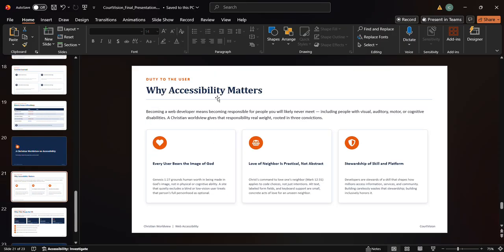That's pretty much it. The Christian worldview part, I kind of just said that becoming a web developer means being responsible for the people you're never likely to meet, because you're in charge of the website. You don't actually get to interact with these people. So just always making sure it looks nice, it's spreading the right image, it's not discriminatory or anything like that. That's kind of just how I tied it in. Being a proper steward, using your ability for good.